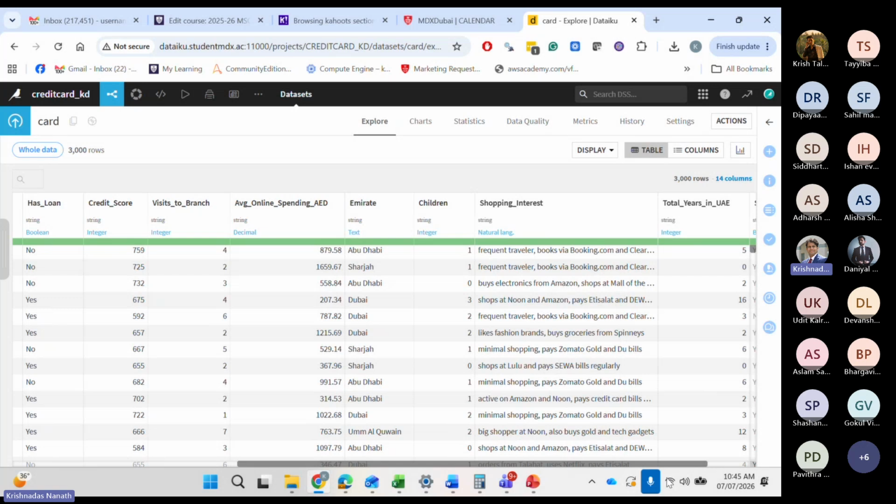This is random text. So you're saying customer one is a frequent traveler, books via booking.com, clear trip, goes to Mall of the Emirates. This is a string. And you can't have a string as one of the independent variables. So what do I do? Sure. How? What kind of things could you do here?